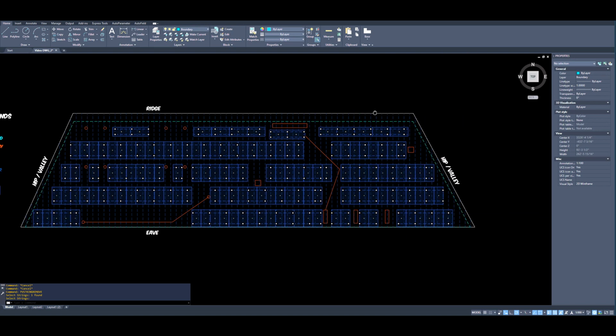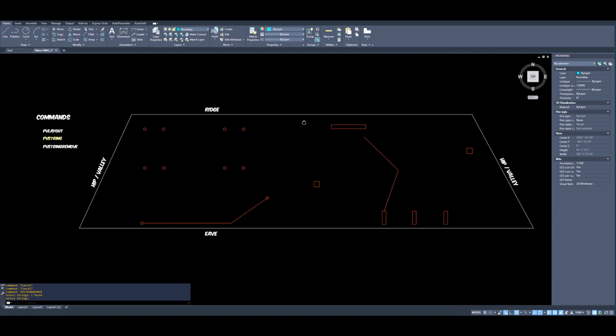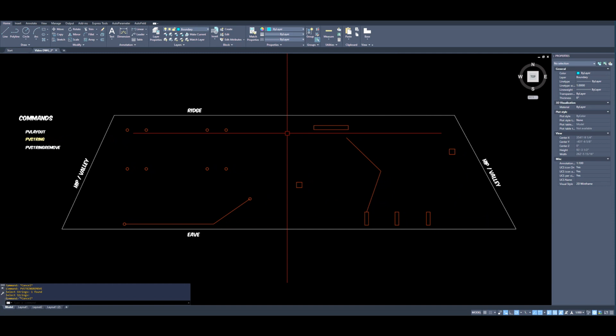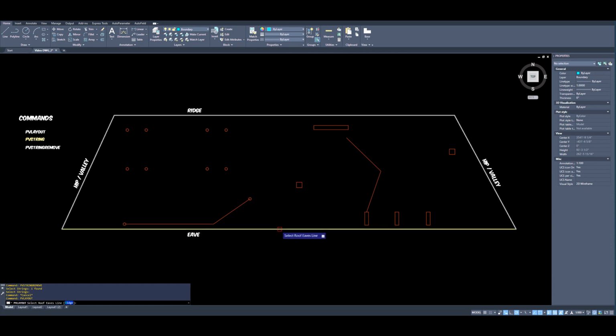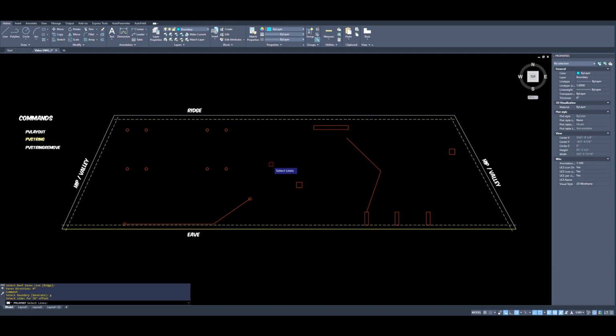From there, I'll show you what the autofill option looks like. So PVLayout. This combines all those commands at once. So we're going to select the ridge or the eave. So I'm going to select the eave here. Select the boundary or generate. So I'm going to generate a boundary.